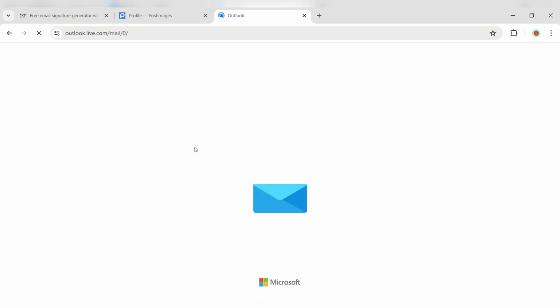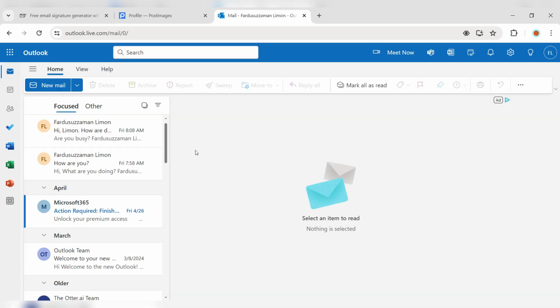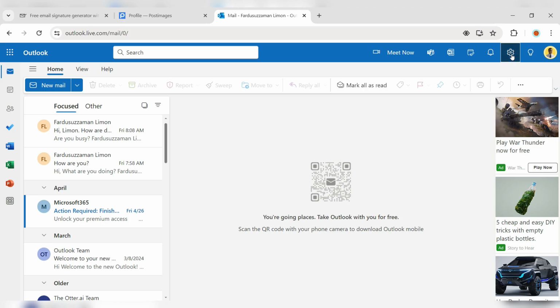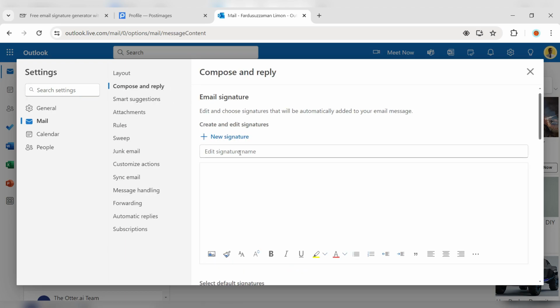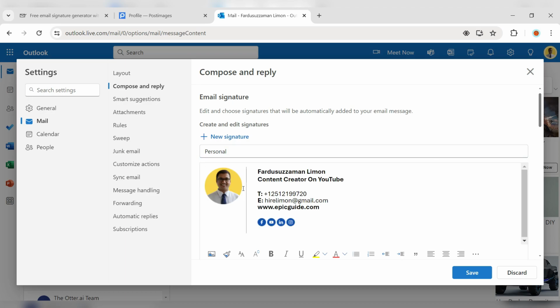Now open your Outlook. Click on the gear icon at the top right corner of the page. Go to the Compose and Reply tab. Enter a name for your signature. In the signature box, press Ctrl+V to paste, or right-click your mouse and select Paste.